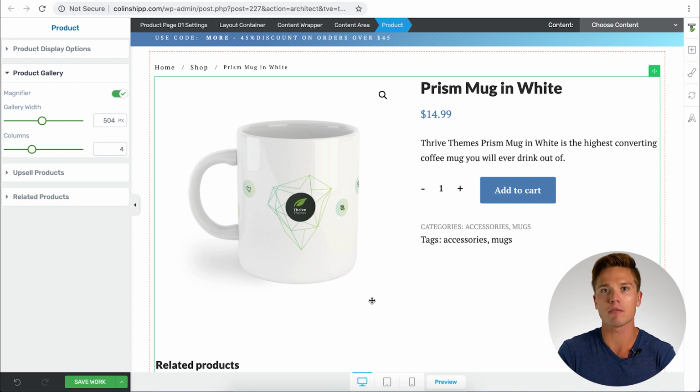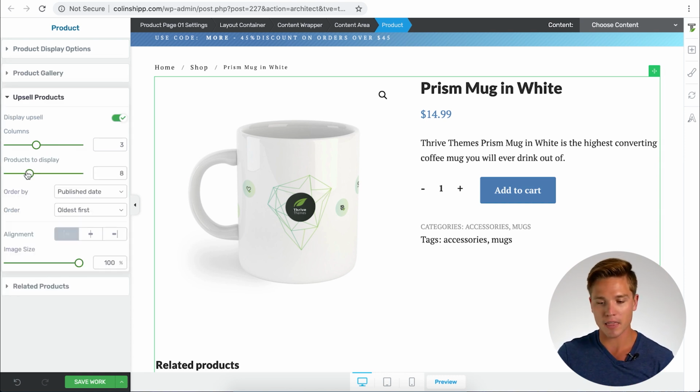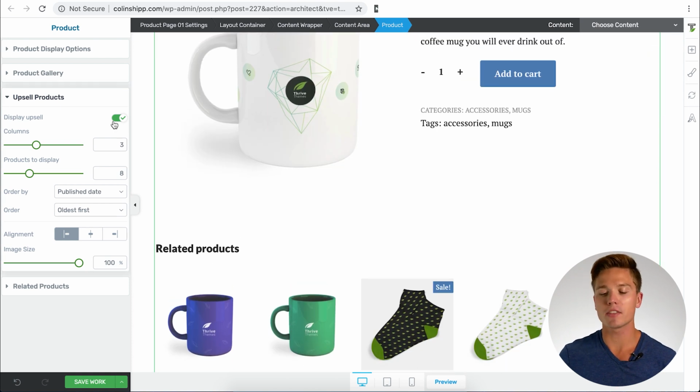So for an item, you may have 2, 3, or 4 pictures, maybe even up to 10 pictures for one of the items, and you could have it be broken down into different columns. So there's that, and then the upsell products. Next, we have the upsell products.